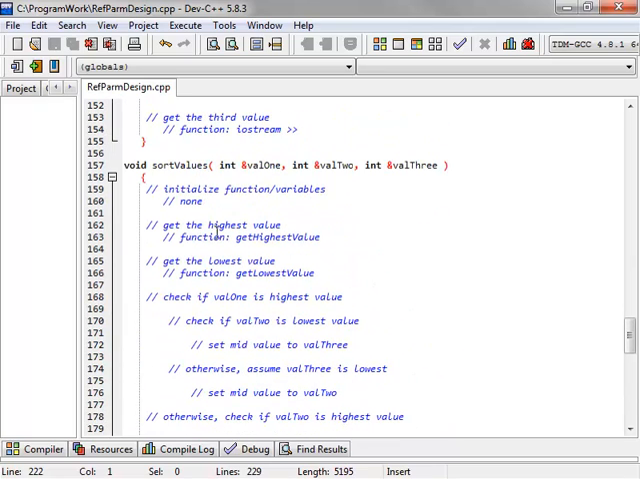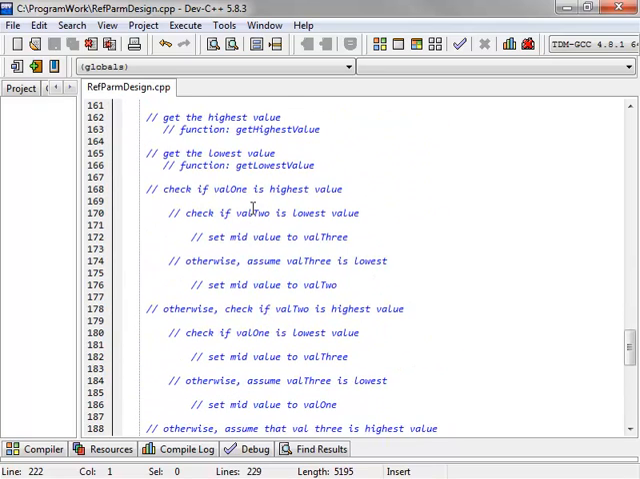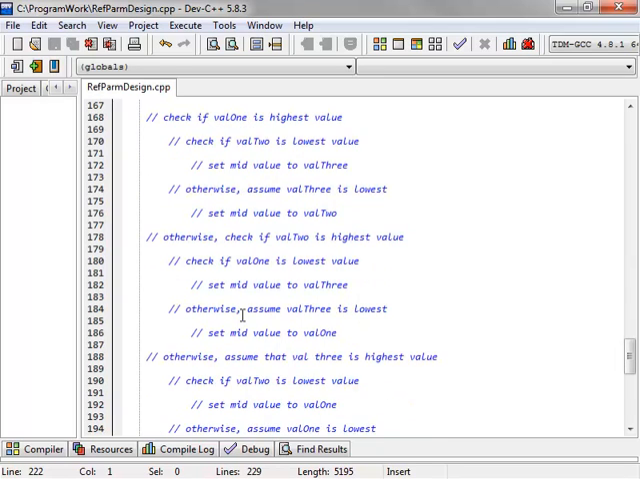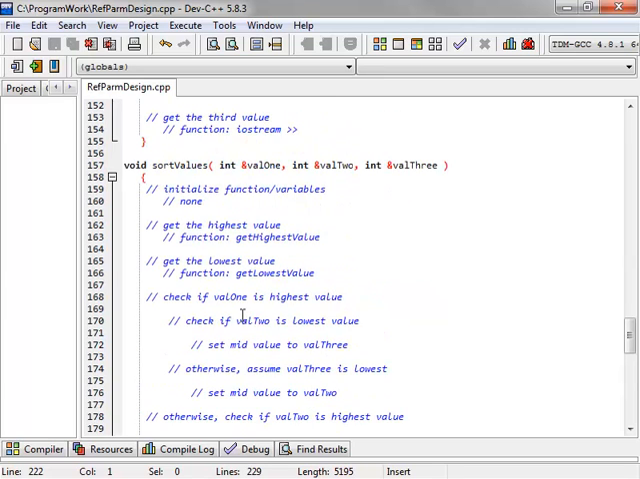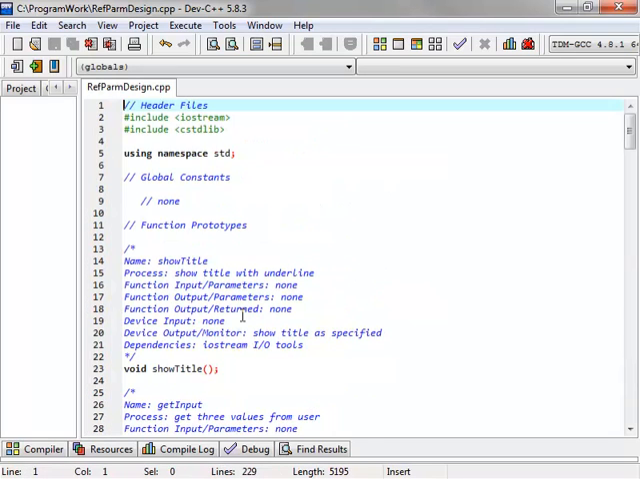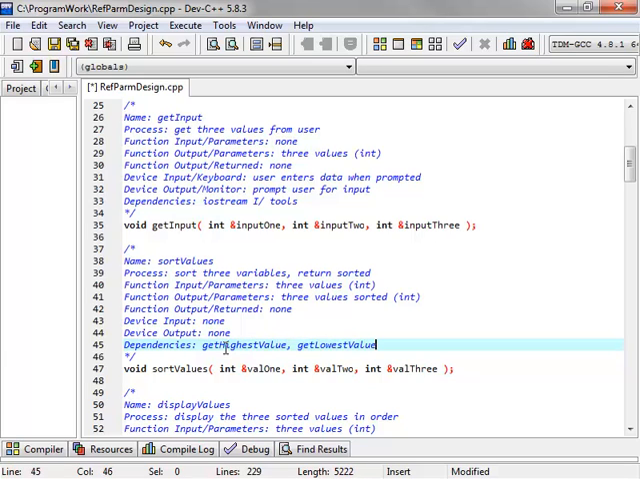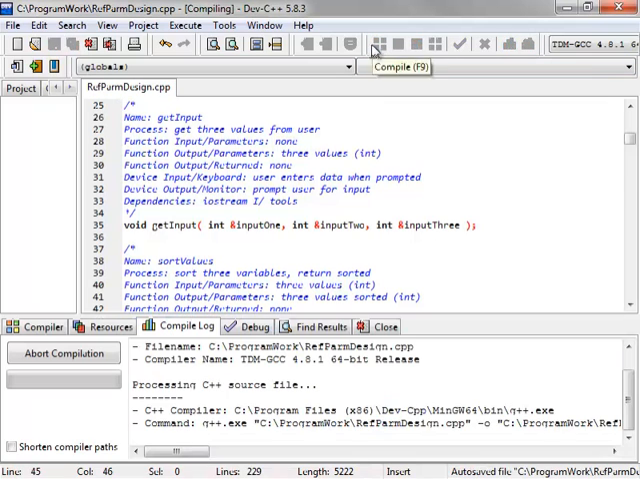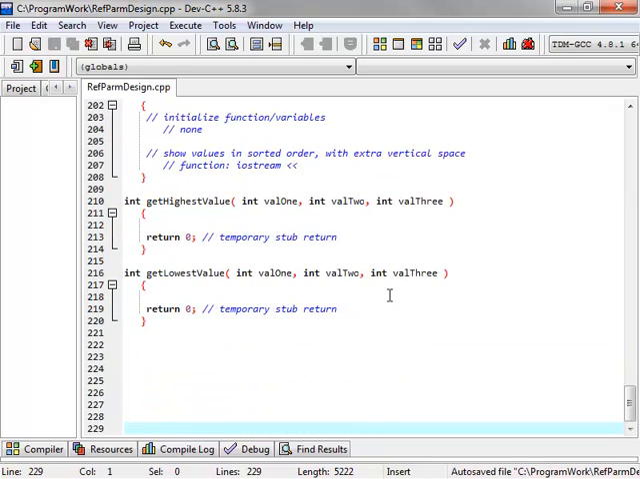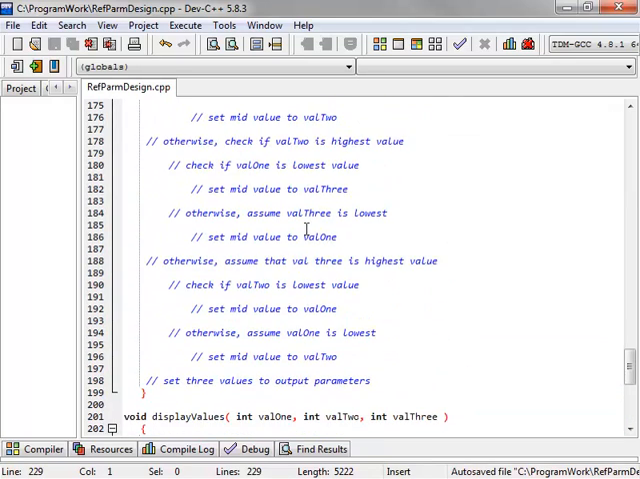And now note that sort values now depends on a couple of functions. We know that this is all if statements right here, so there's nothing else happening function-wise. But now we do note that sort values now uses the get highest and get lowest functions. So we need to put that in here, get highest value and get lowest value. Alright, we'll compile to save it. And we're on our way down. So now we have that one completed.